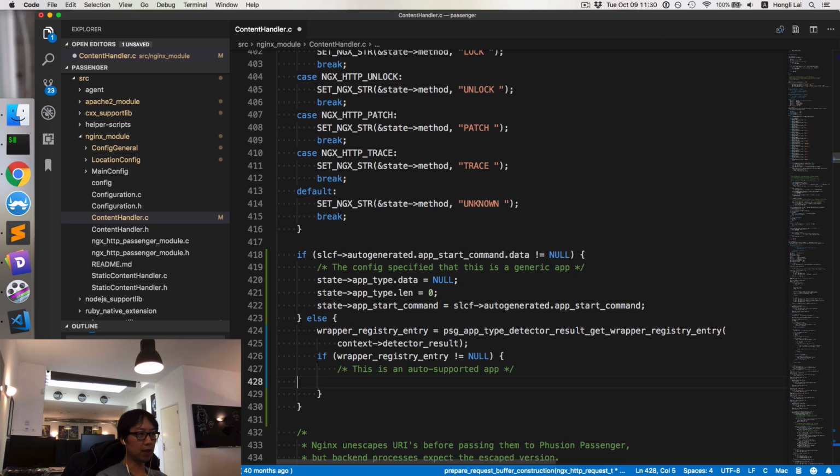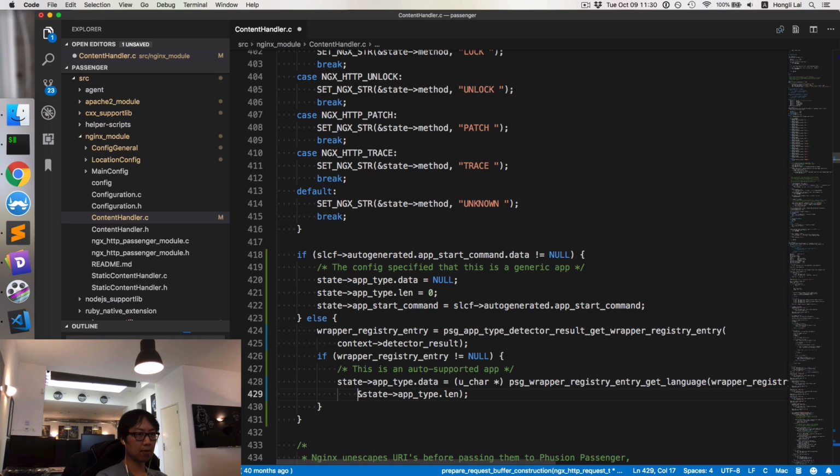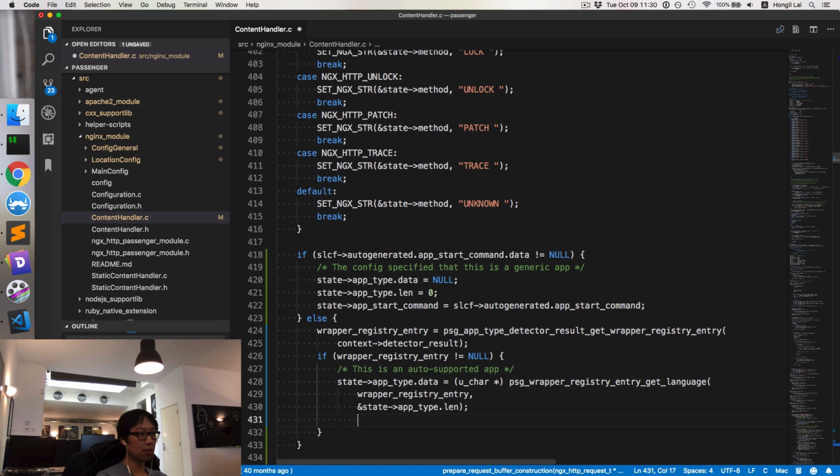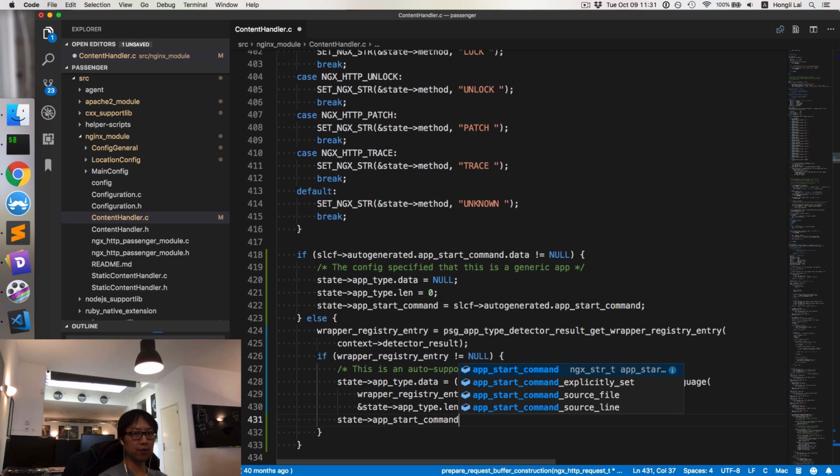Okay, let's move that here. Okay, this is a very long line. Okay, let's do this. But we should also set the app start command state field to null.